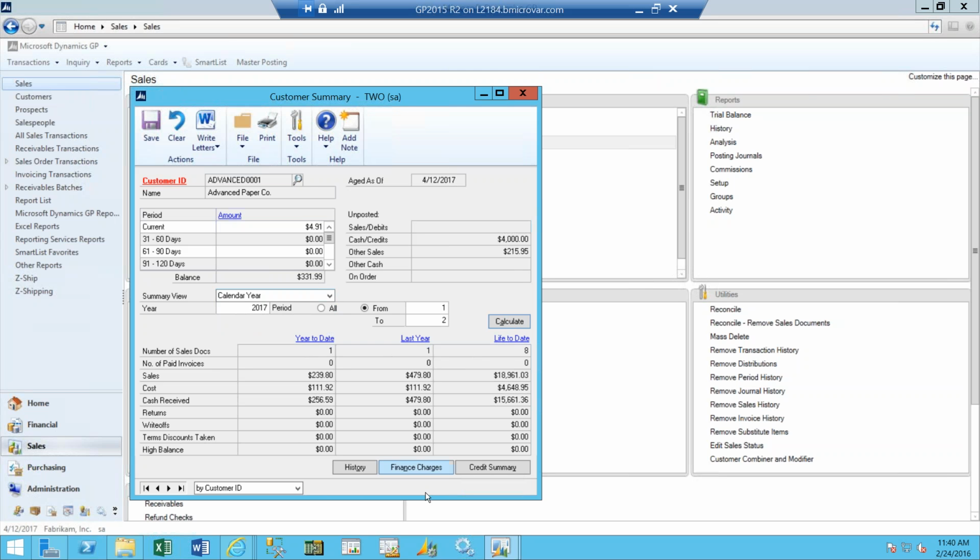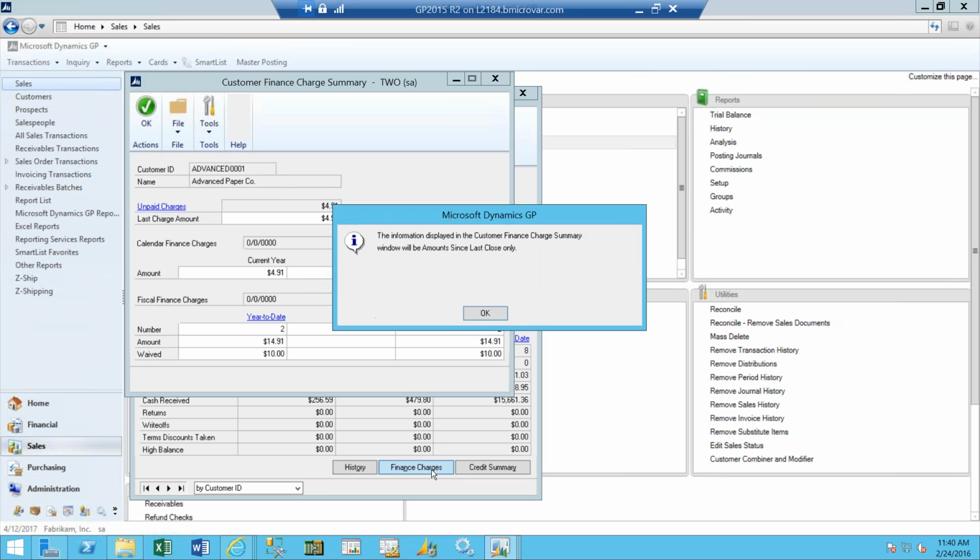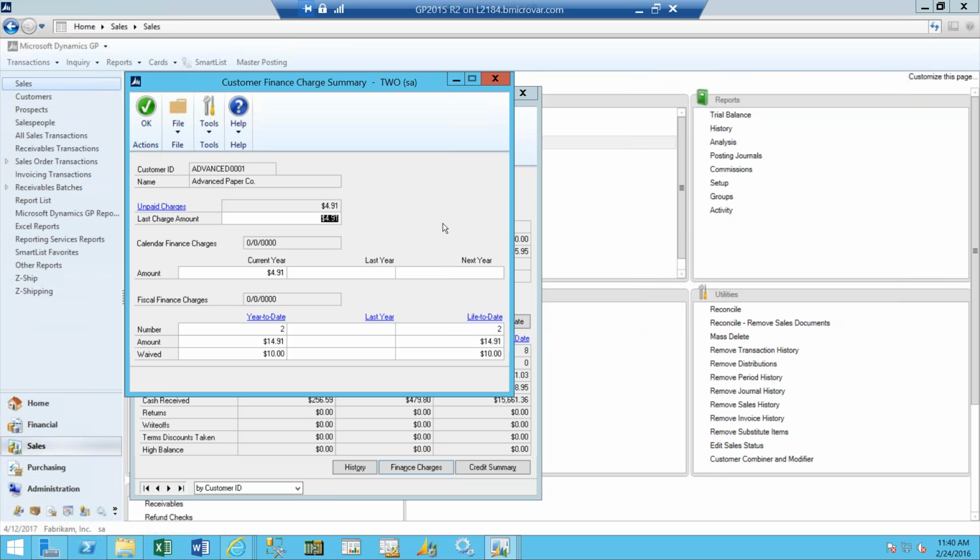Then at the bottom of the window is also a finance charges button where I get to see the unpaid finance charges, the last charge for that customer, the amount, and then again those 3 columns of year-to-date, last year, and life-to-date for that customer's account.